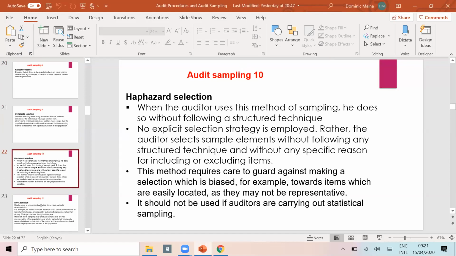There is no design procedure being followed by the auditor when picking the items. That's called the haphazard selection method. So don't confuse the two, the random selection method and the haphazard selection method. For the haphazard, there is no design procedure you're meant to be following. For the random selection method, the random numbers are picked by a generator, if possible, and that is going to help you in picking up the sample.